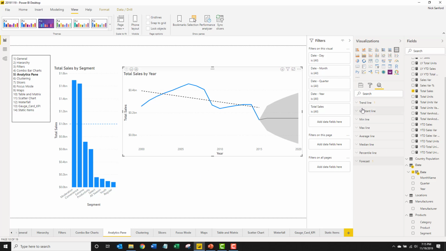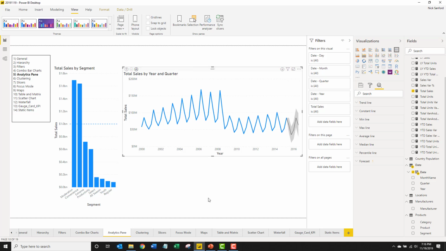So let's get rid of that trend line, because that's not what I want to talk about. Get rid of that, it's gone. And I want to expand our date to be the quarter and the year. And let's change our forecast to be 10 periods.